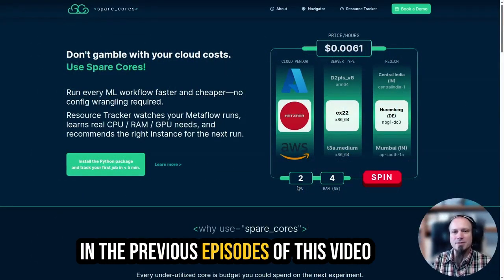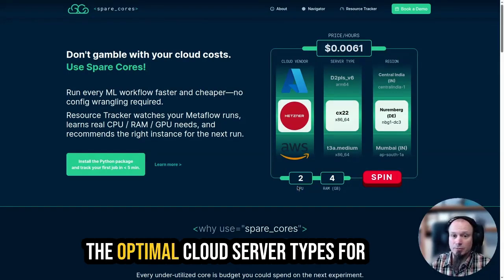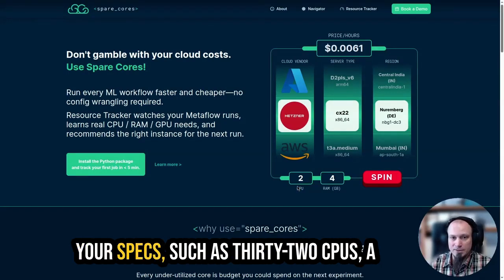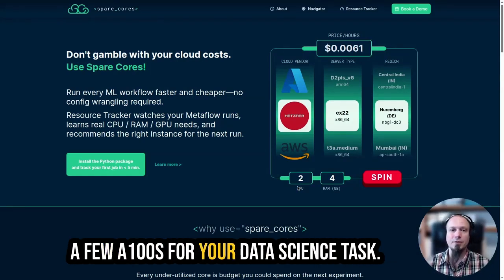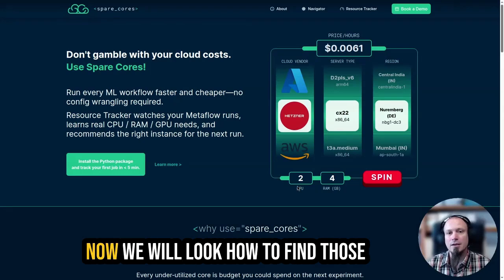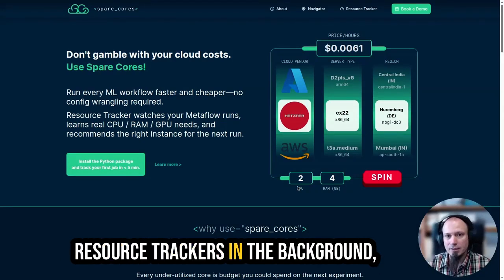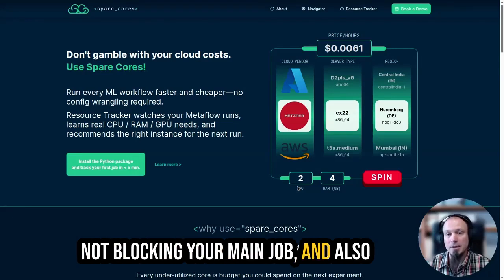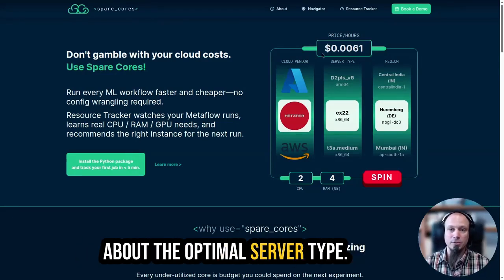In the previous episodes of this video series, we focused on how to explore the optimal cloud service types for your specs, such as 32 CPUs, 100 gigs of memory, and maybe even a few A100s for your data science task. Now we will look at how to find those specs by running some automated resource trackers in the background, not blocking your main job, and also getting automated recommendations about the optimal server type.